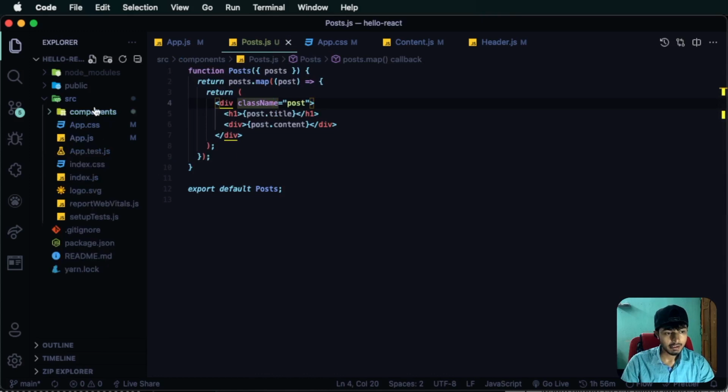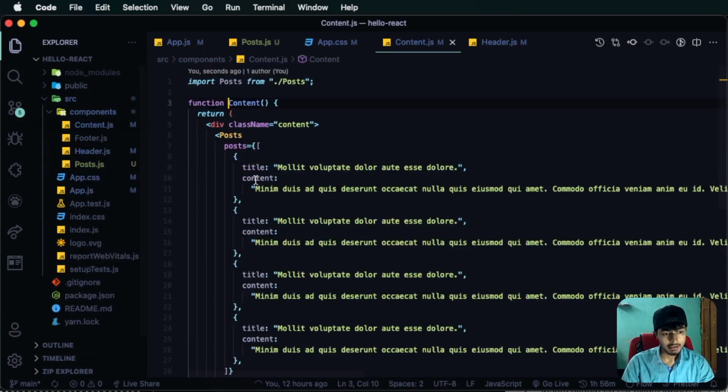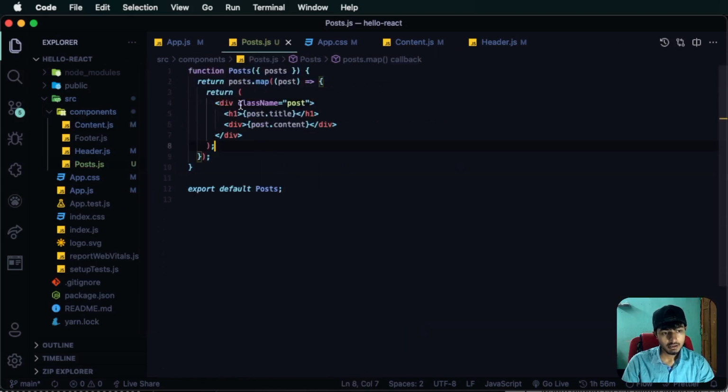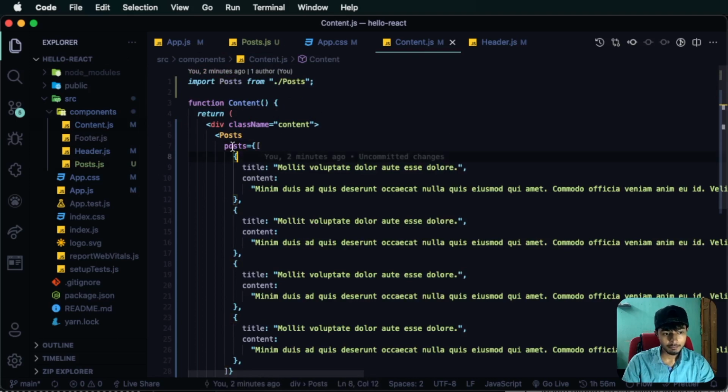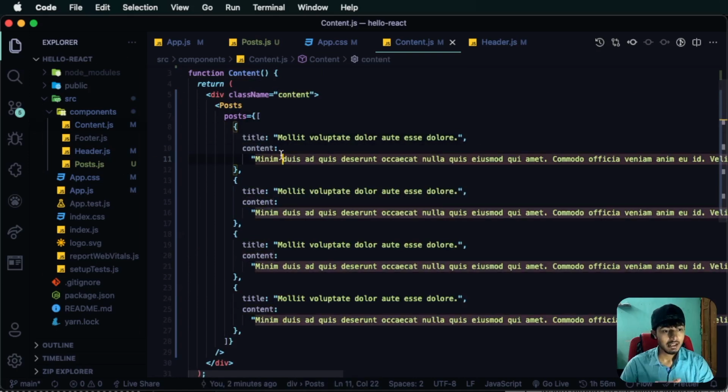And as you can see, we are in the app.js, we are rendering content, and inside content we are rendering the posts component, which is this one. And in the posts component we are accepting props called posts, and then we are looping through the posts and returning a div element with class name post, and we are just rendering the title and the content. And if we go to content.js, we can see that we are passing posts as an array containing JSON data like title and content. And this is the way we pass props to a component in React.